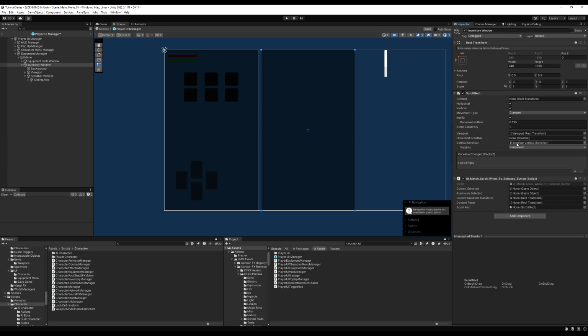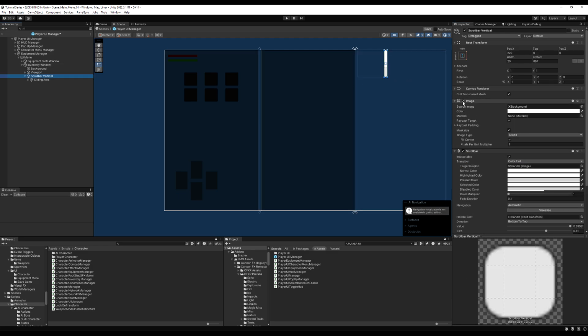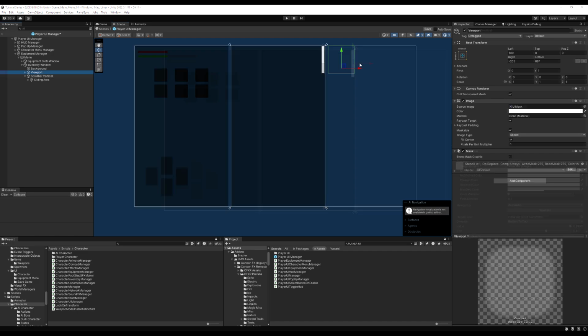So again, the scroll component here is because this window is obviously only so big. If we have more weapons than we can fit on the screen, we're going to use this to scroll through them all. And we're going to use this UI match scroll wheel to center script that we made before to make sure that we always have the selected inventory slot on screen. You can mess around with this scroll bar if you want, change the colors, enable or disable images so it's invisible, whatever you want to do.